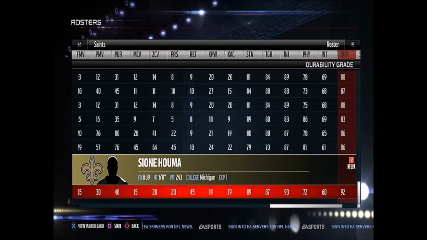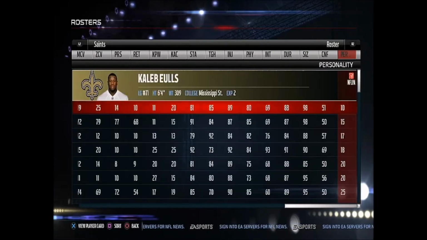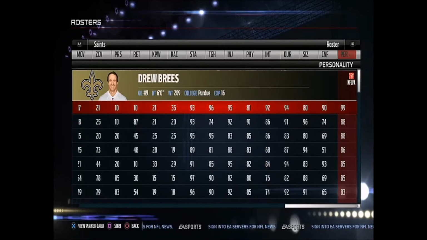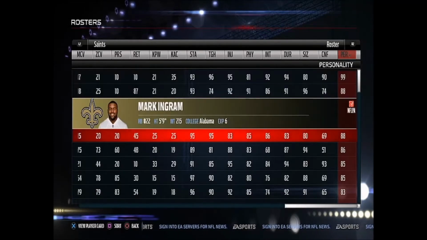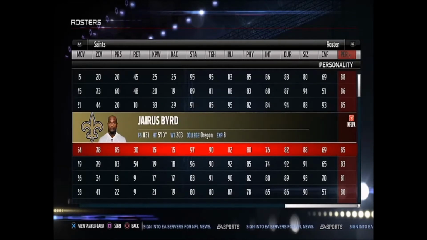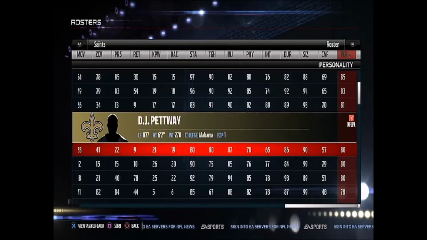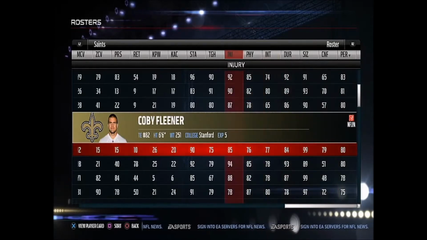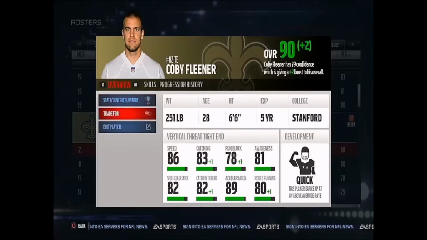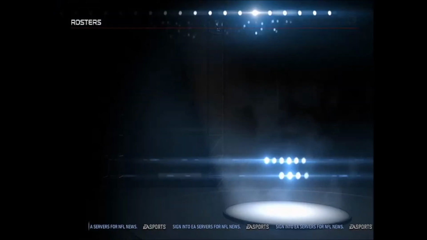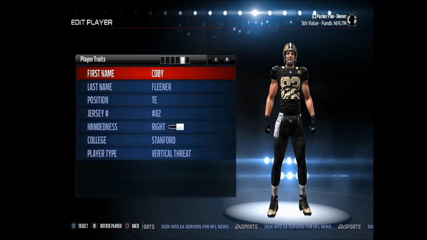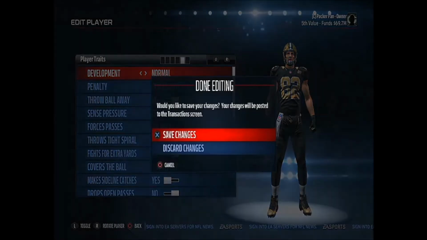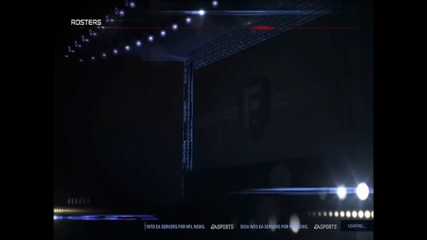Let's get over to personality, hit that button, 52, and I rolled a 10. 1, 2, 3, 4, 5, 6, 7, 8, 9, 10. Kobe Fleener, oh man. Edit the player. Oh, he was quick development. Now he's going to go back to normal. Okay, save the changes. We are done with this one.